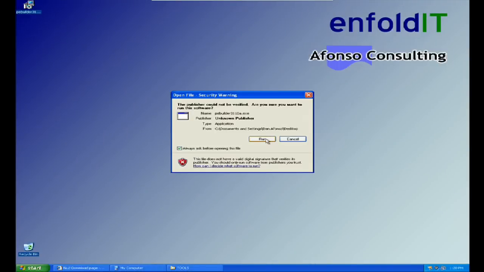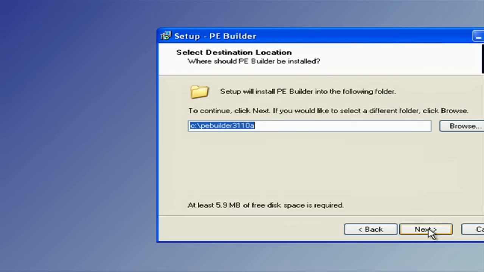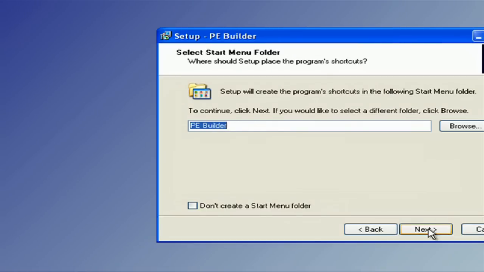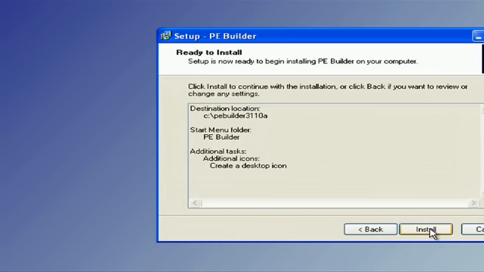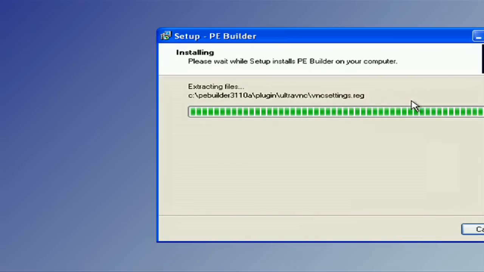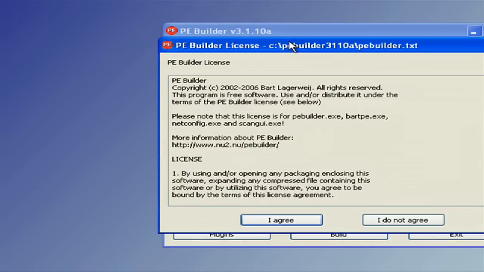When you run it, it's going to give you the usual warning when you download something from the internet. Select your language. And since I'm not going to keep this, I'm just going to select all the defaults, and I don't really mind. Sure, create a desktop icon. And here we go. Okay, let's run it.